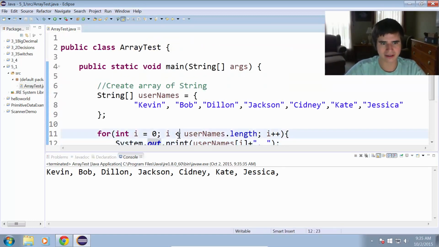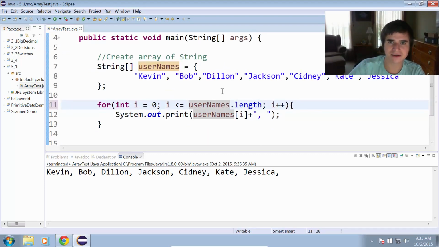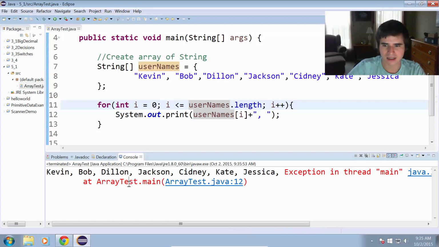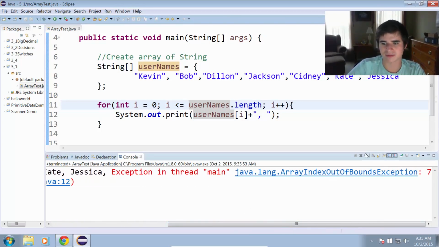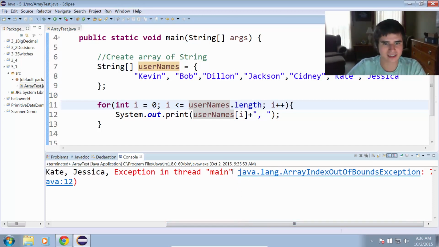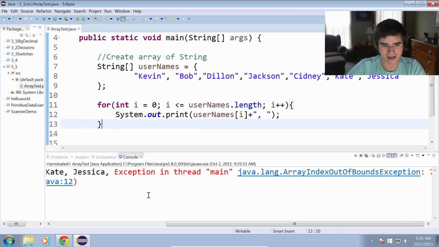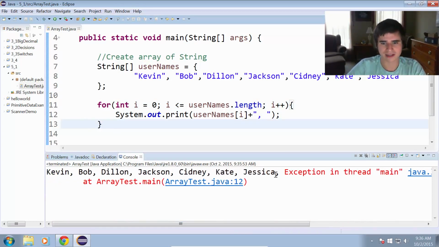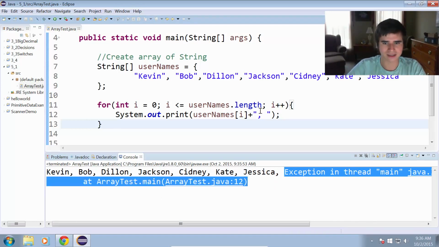It's important to note here that I use a less than and not a less than equal to, because the length of this array is 7. We only want to go from indices 0 through 6. So if I had this go from 0 to 7, what will happen is we get this array index out of bound exception. And that simply means that we went outside of the bounds of the array. There is no array with an index of 7. There's only an array with the index of 6. So we're unable to do anything with that. Java crashes once we get up to that 7th index.